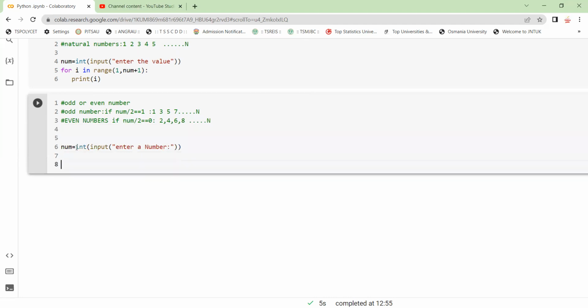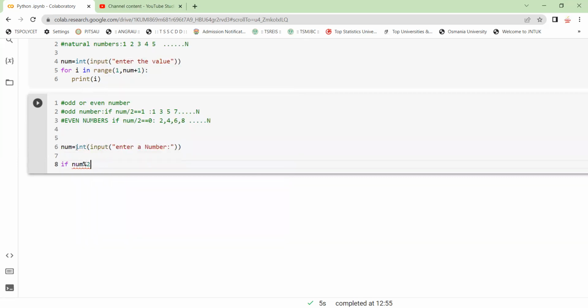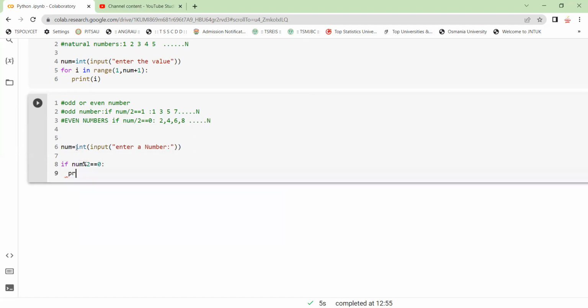Now let us check the condition, whether this number is divisible by 2 or not. So here, if number modulus 2, where modulus division is an operator which is used to get the remainder, equals 0, then you need to get a statement: print even number. It's your wish whether you write even number or it is an even number. The statement is of your wish.